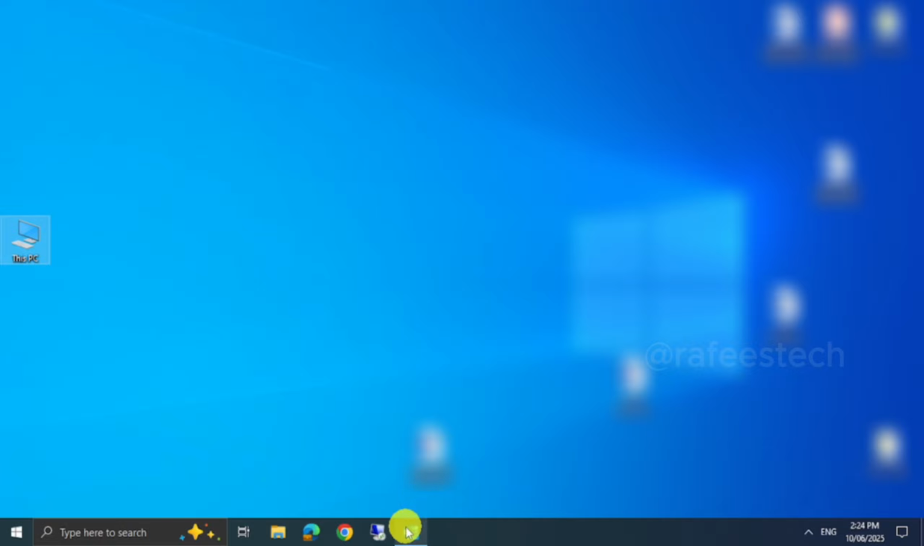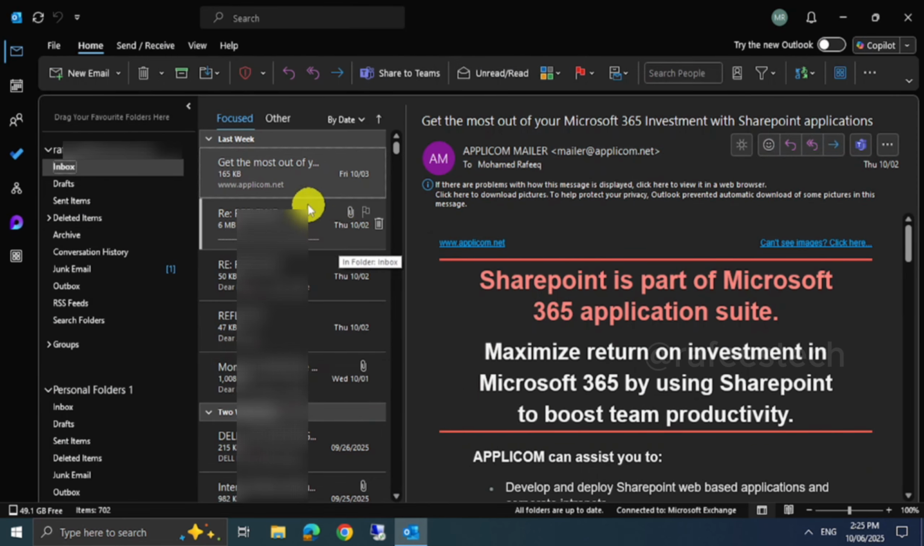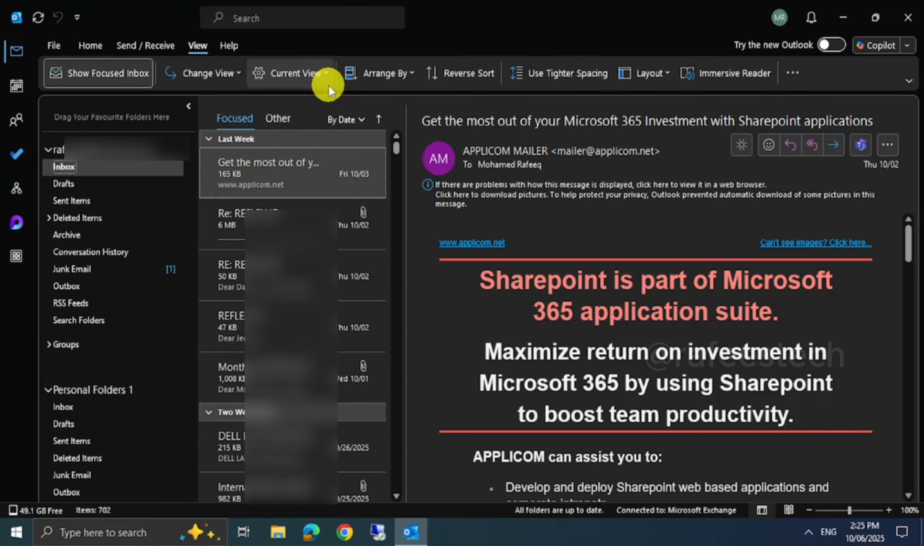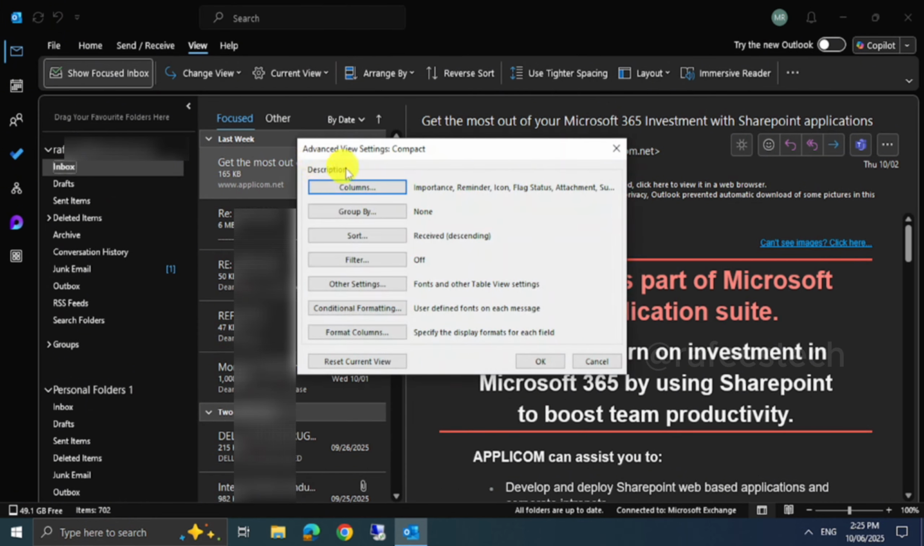In this tutorial, let me show you how to fix sender name not showing in Microsoft Outlook. So let me show you how to fix it. For that, go to the View tab, then click on Current View. Then click on View Settings. This will open the Advanced View Settings compact window.